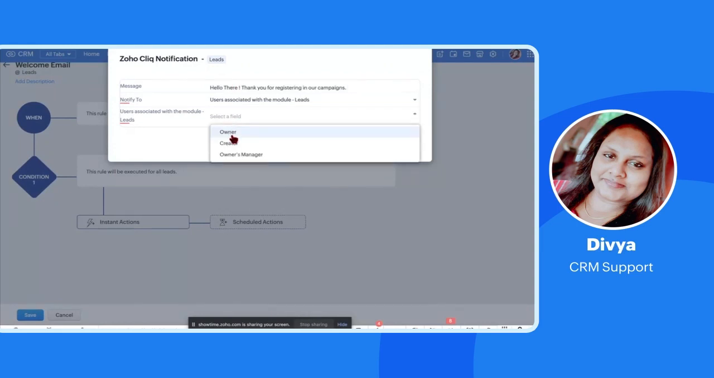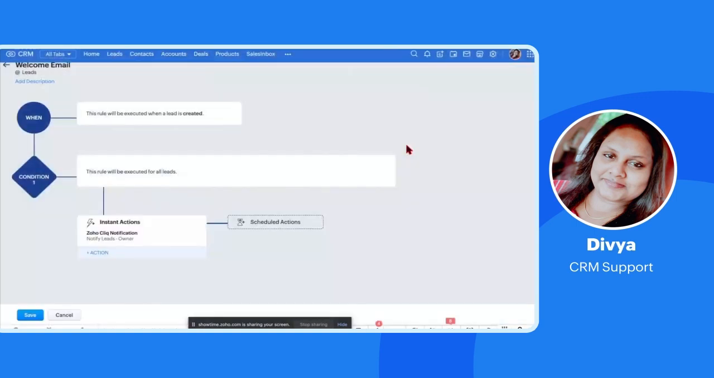You can also select the field, like the user who should be associated with the module. Obviously it's going to be the owner. And now you can go ahead and save this one. So this will be done whenever you create a lead in your leads module. So now we can go ahead and save this one.